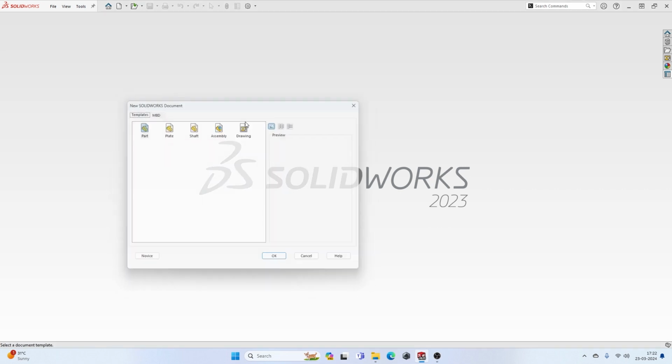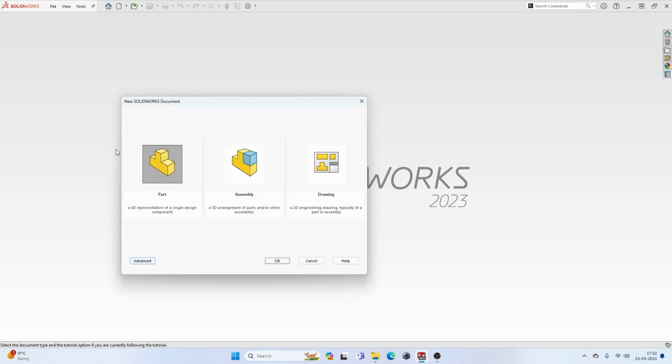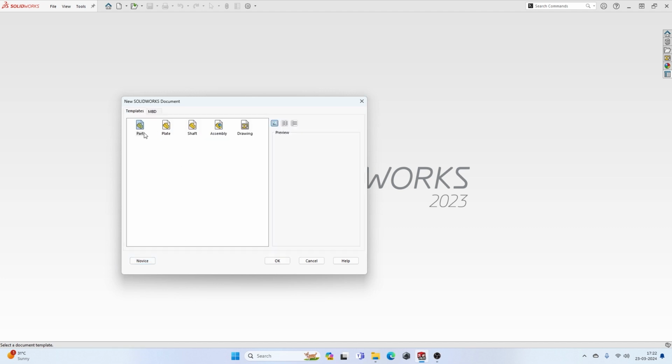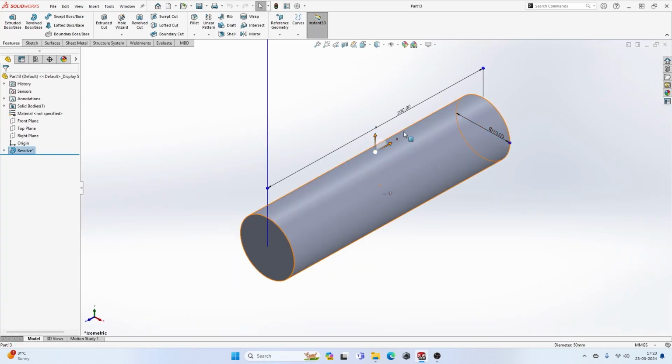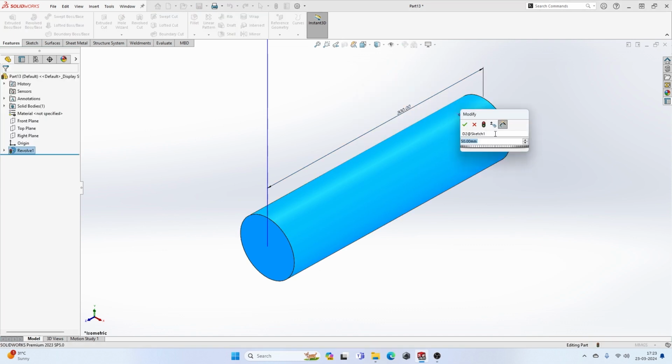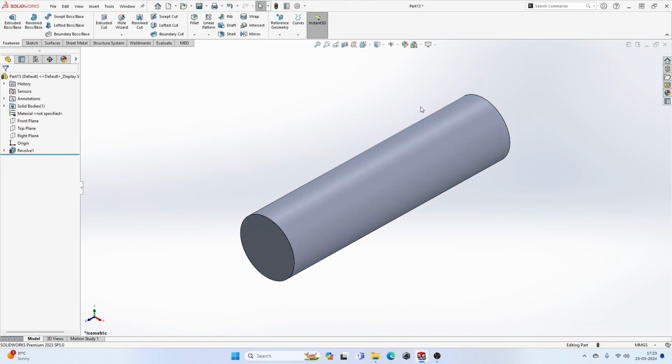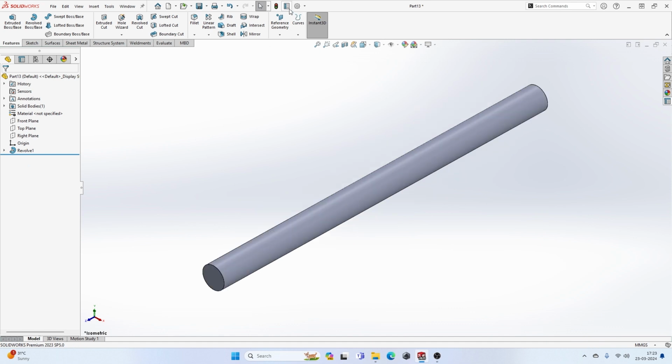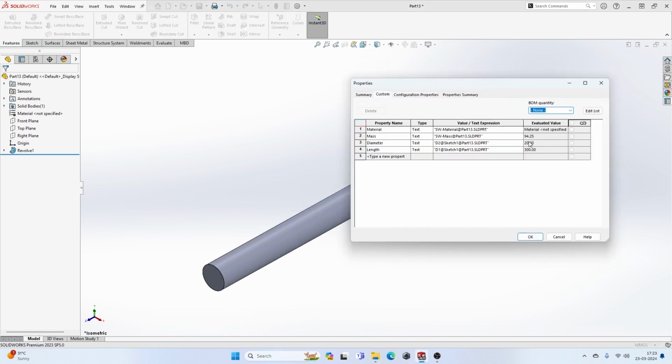Now let's open a new part. If you're in the start screen, just click Advanced. So here you can see the start part plate we have created earlier and the shaft which we created recently. Click OK. Here we have the shaft. Let's make it 300. Let's make the diameter 20. Control B to rebuild it. See the property, it got updated, and the mass, everything got updated.